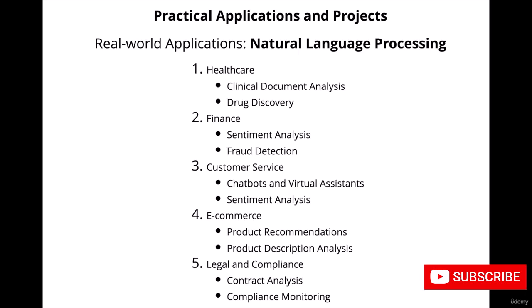Natural language processing. Real-world applications of natural language processing cover a broad spectrum of industries and use cases, leveraging machine learning and deep learning techniques to analyze and understand human language. NLP facilitates tasks such as text classification, sentiment analysis, machine translation, named entity recognition, question answering, and more. Let's dive deeper into some real-world applications of NLP with a focus on different industries.